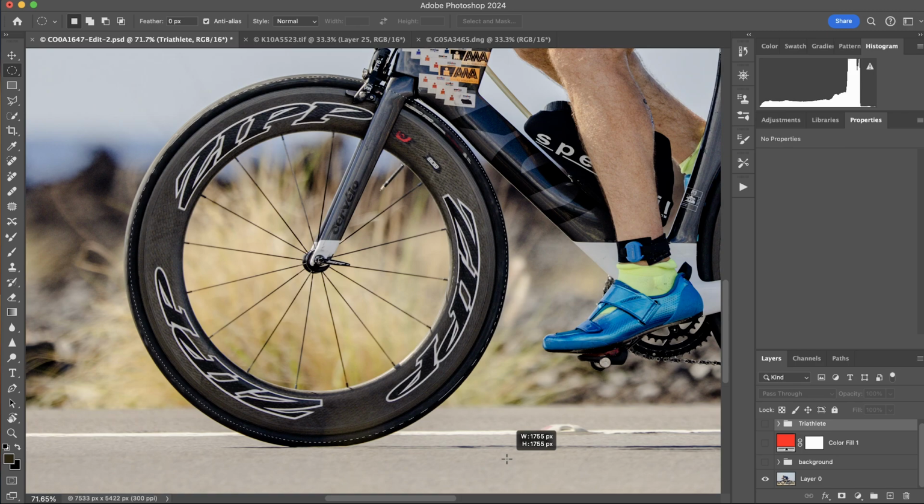Then while I'm holding down the Shift key, the Option key on a Mac, and then the left mouse button, I'm also going to press the space bar, and then I can move the selection around, just so that I get the wheel captured. And in this case, the wheel is almost a perfect circle, so we're going to try to make the best selection we can of this wheel. So I'm just working it around here. And I think that looks pretty good.